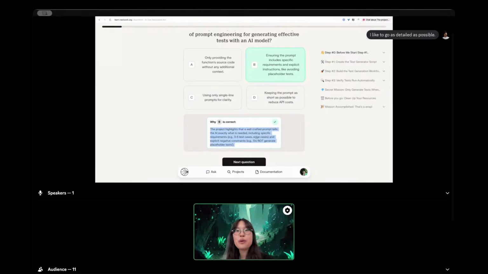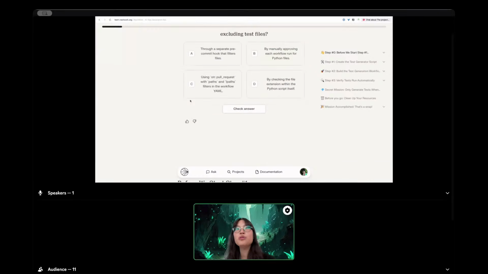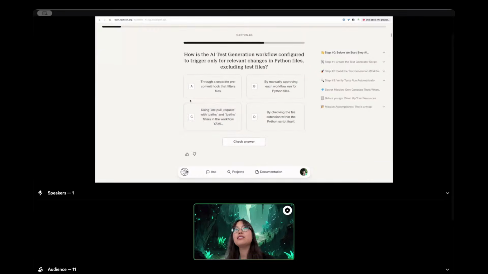Yeah, so the project highlights that a well-crafted prompt tells the AI exactly what is needed, including specific requirements and explicit negative constraints, like do not do this. Do you have a handy tip for prompt engineering? Do you have your go-to? I think my favorite is still telling ChatGPT, please just stop being so nice to me. I just need some real harsh feedback right now. But I'm feeling this one is about being specific, which I think is a great tip.